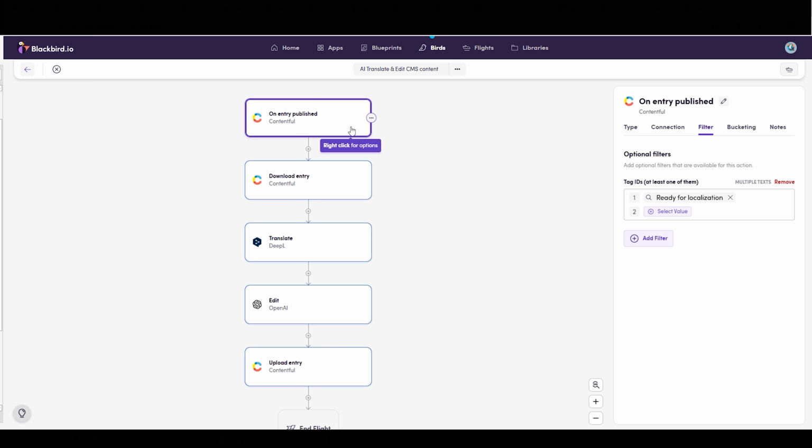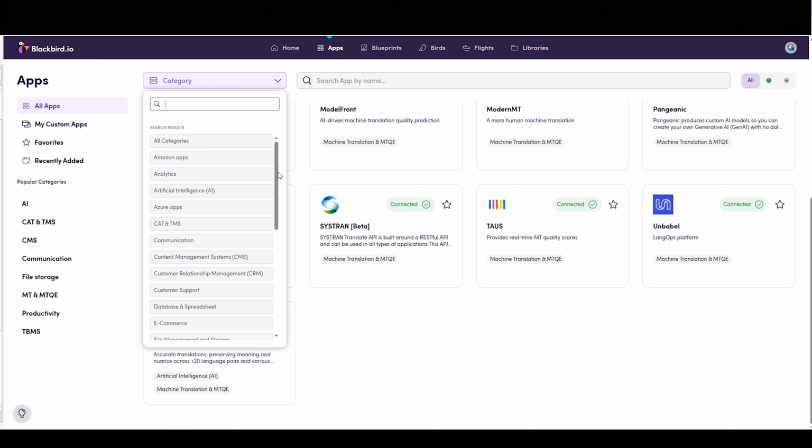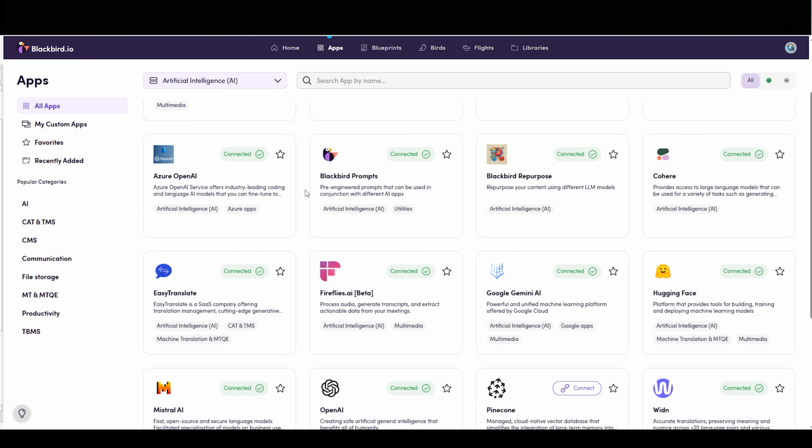So here in Blackbird, we'll get the trigger, get the content, and then send it for machine translation. And don't worry, we'll take care of the interoperability. Here we have DeepL selected as our machine translation engine, but this can be interchanged with any of our supported MT apps, such as any of these, or even leverage an LLM for translation.